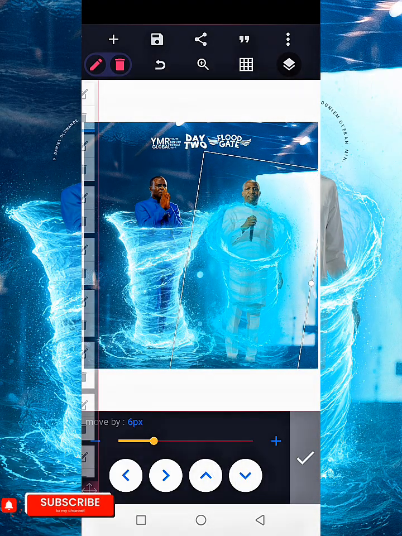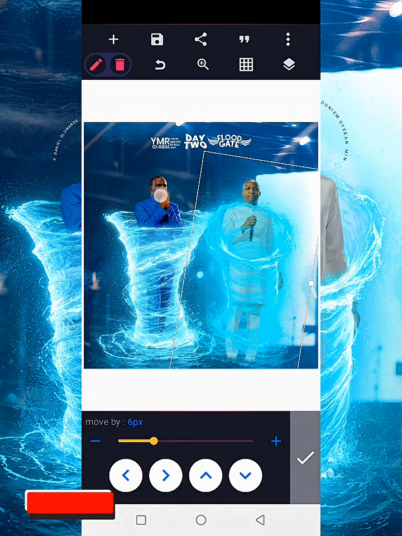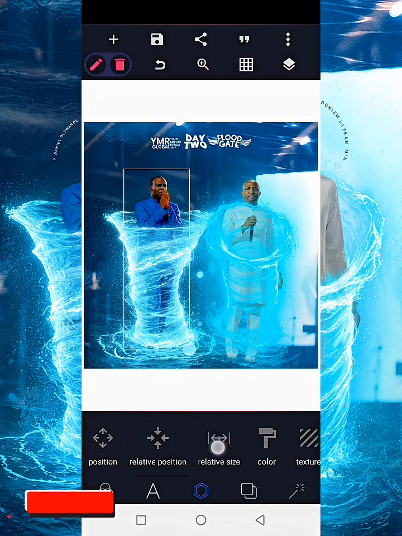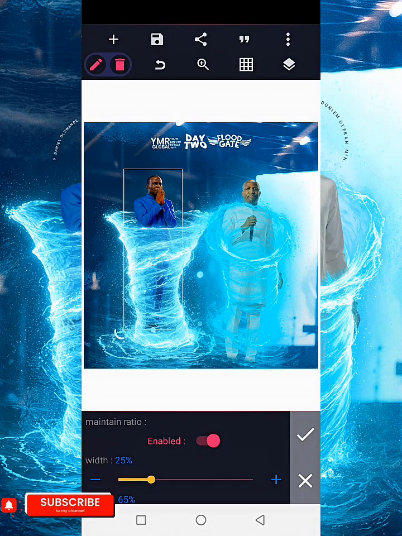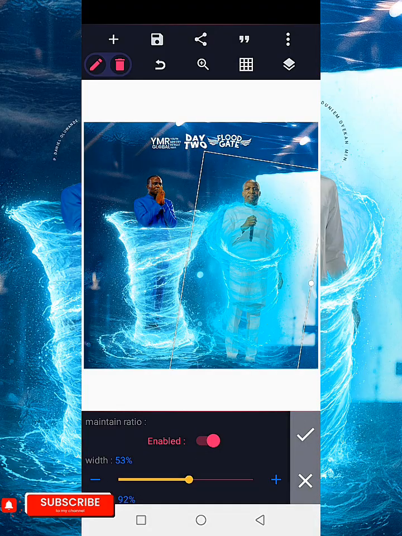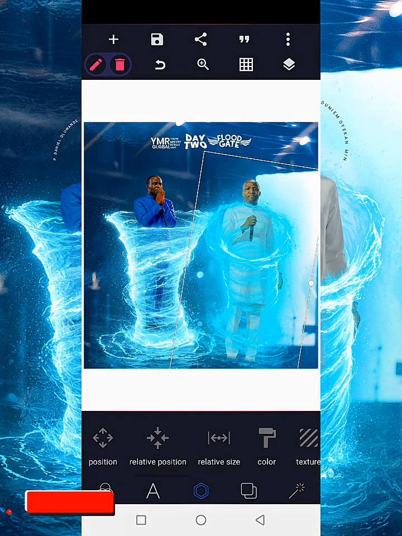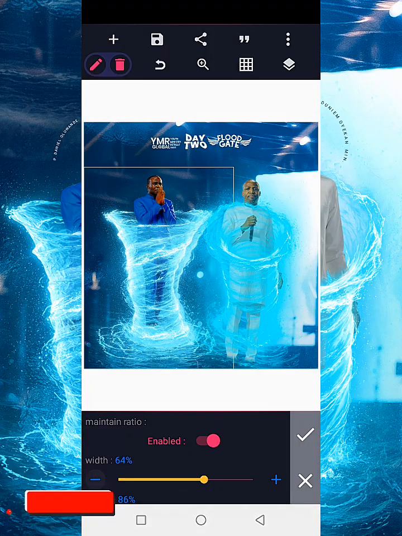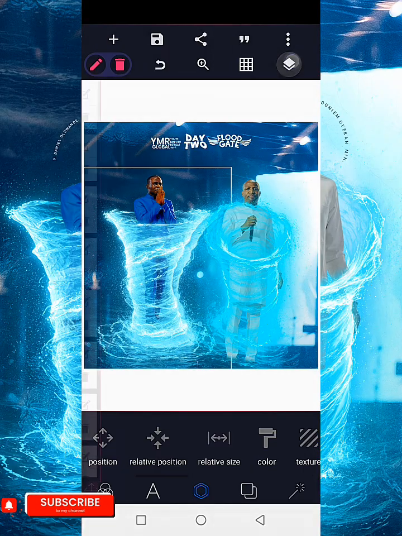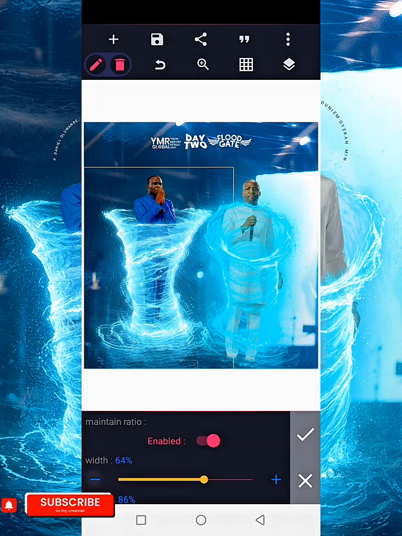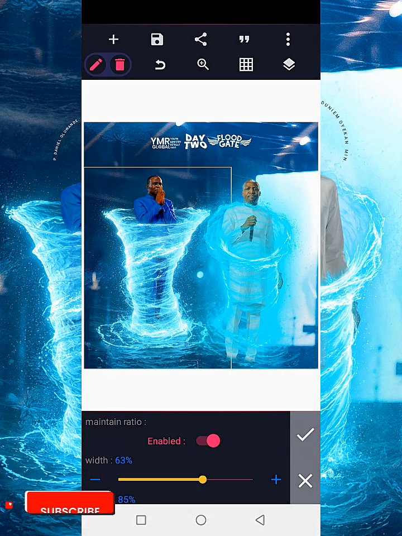Just take your time with me. I feel like this particular one is too big. Let me quickly reduce the size. I'm using the mouse. This particular one is too big, so that we can manage our space. Then let me reduce this. Not this. This particular one at the top of the image and the one at the back. Okay, 63. Let me reduce the one at the back of it as well. So that's, yeah, they're looking perfect now.